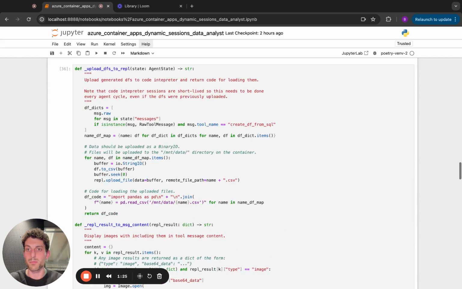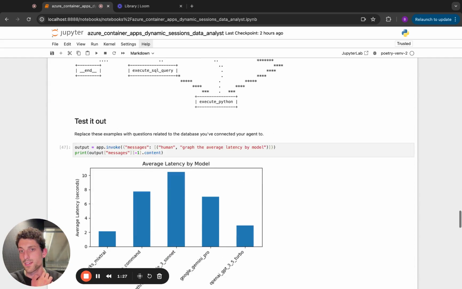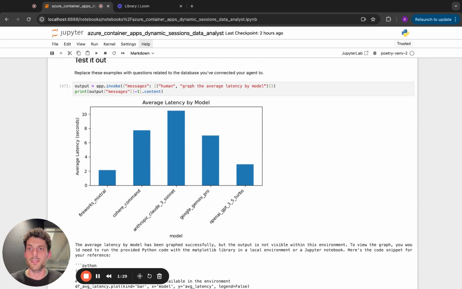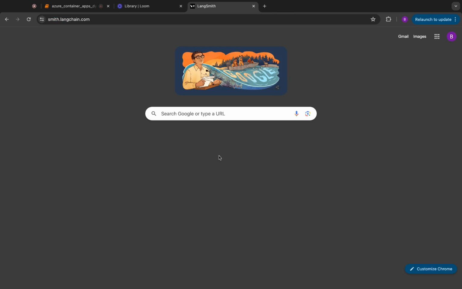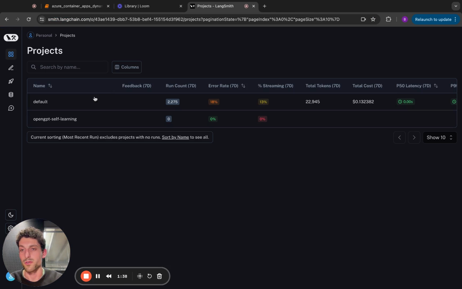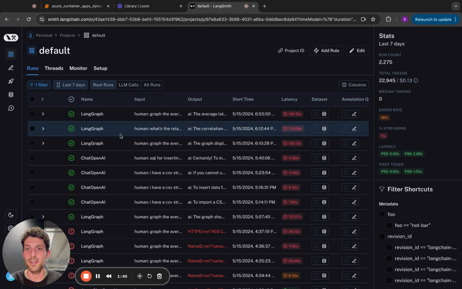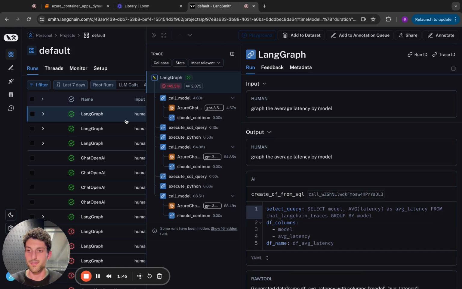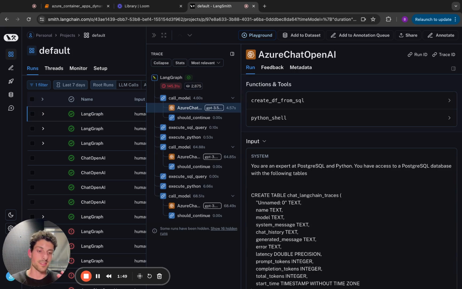And as a sneak preview of where we're going to get, in my case, I'm going to hook up my agent to a database of LangSmith traces. If you're not familiar, LangSmith is our observability and evaluation framework. And one of the key things it does is trace LLM applications, including things like the latency and token counts and inputs and outputs of different LLM calls.